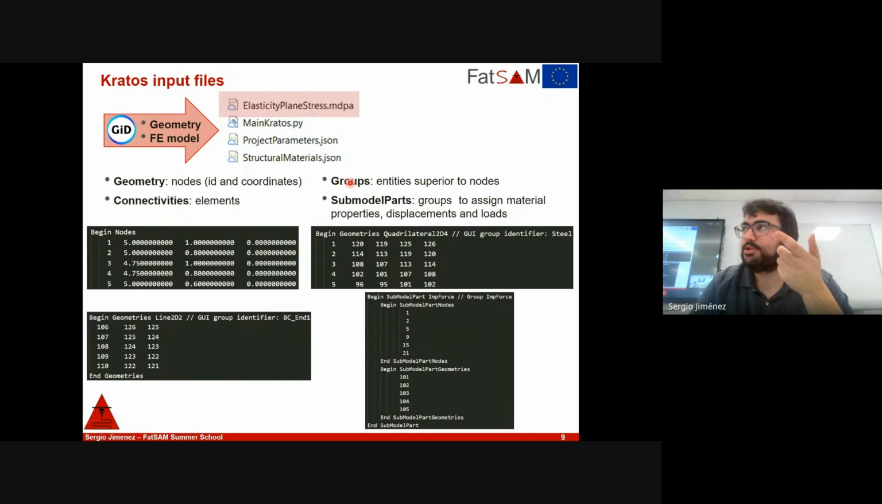It contains groups, which basically identify entities which are superior to nodes, for example, surfaces. If you then need to apply a certain condition to a surface, like a load, then inside this file you will find this sort of groups, to then identify these groups and assign the corresponding action.